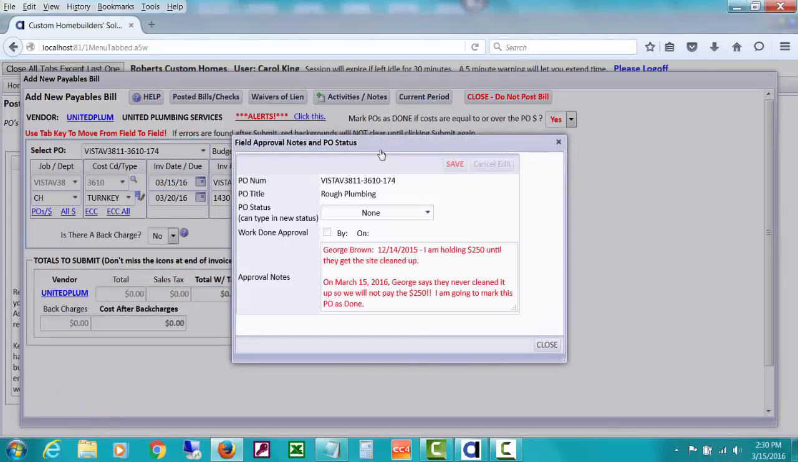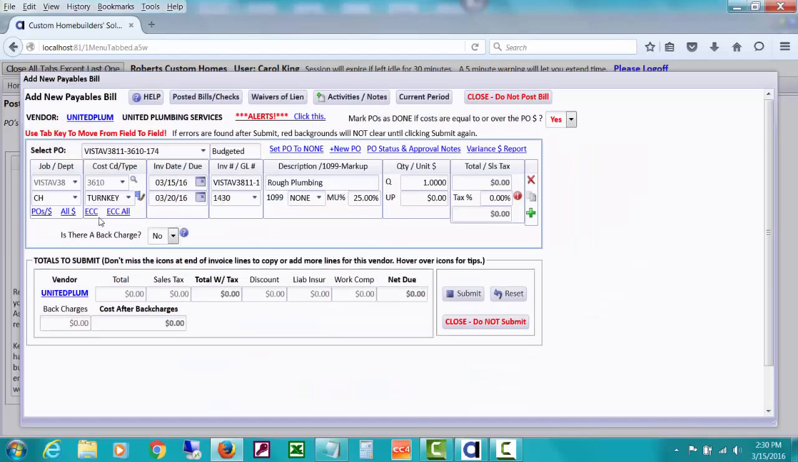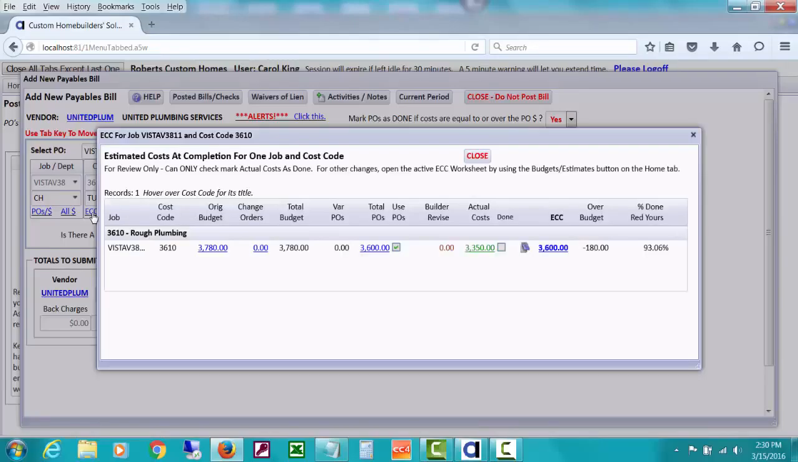But if I click PO status and variance notes, I can actually see the notes that George wrote about how he's not going to pay the $250, etc. The other thing, if I've gotten used to the tools on the accounts payable window, I might decide to also take a look at the estimated cost of completion for this particular cost code and job, which would be just the ECC. ECC all will show all the estimated cost of completion for the entire job, but I'm just interested in this cost code. And notice how it says this is for review only.